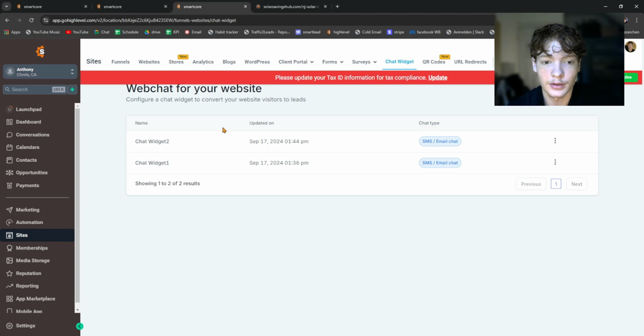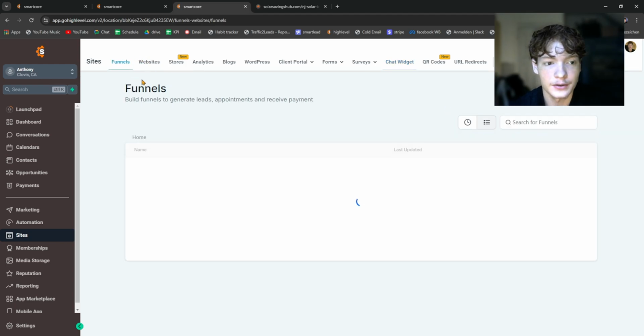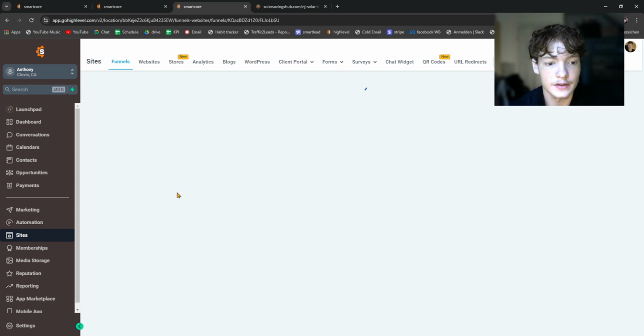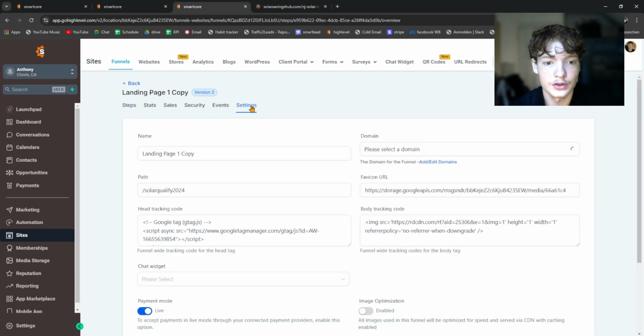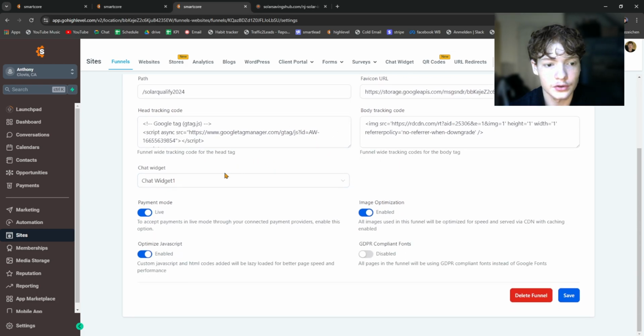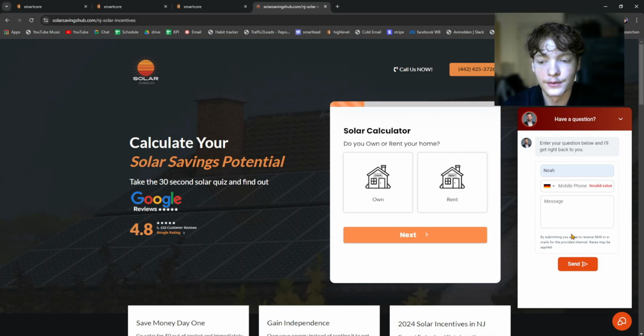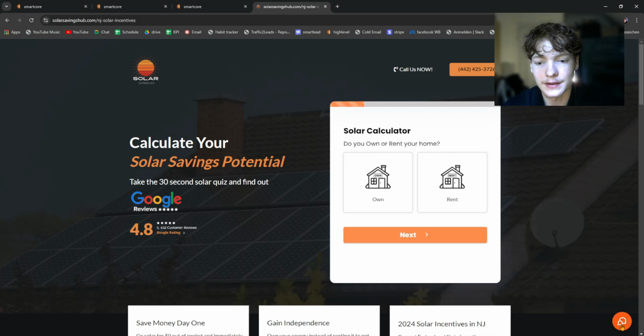But the easiest way by far is if you have your funnel or your website in GoHighLevel. So you can just go to funnels, and let's say I just pick this funnel right here. You can go to settings, and right here, on the chat widget, you can pick the chat widget that you just created. Then you click save, and it will automatically appear on your website. Extremely easy, extremely fast, and you will have your chat widget installed on your website like this.